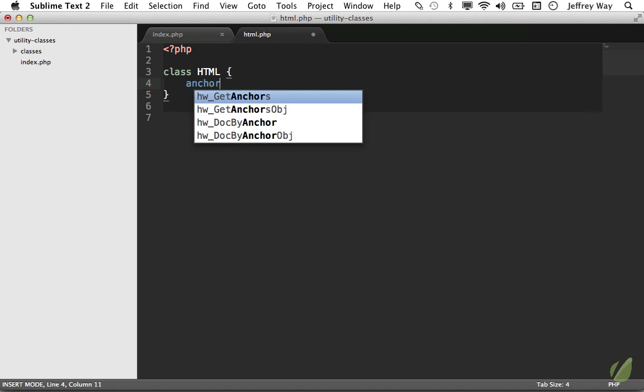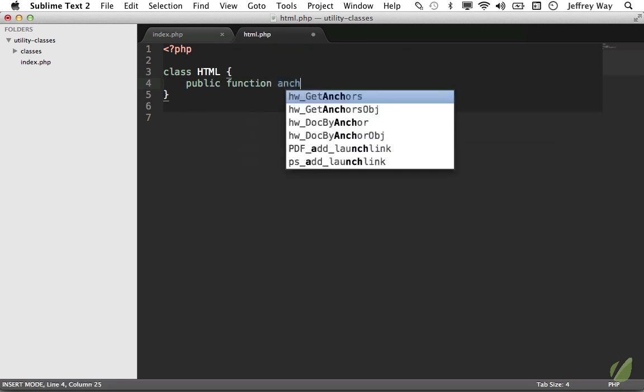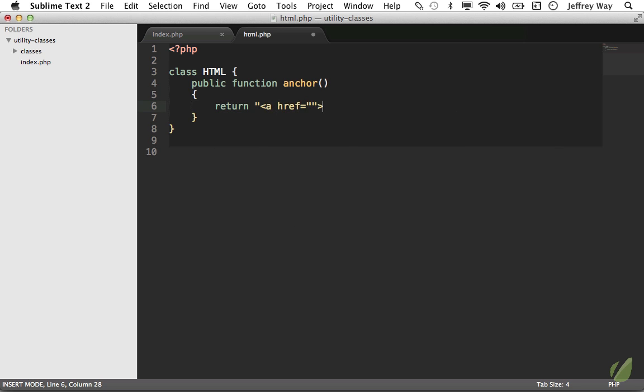So we will create a new method called anchor, public function anchor. And within here, let's simply return an anchor tag like this. And now we need to populate it with the values that the user passes. So when they call the anchor method, they're first going to give it the href, and they're also going to give it a value, or we can call that text. So now it's simply a matter of just inserting it here, href and text, like so. All right, let's test this out on our page.